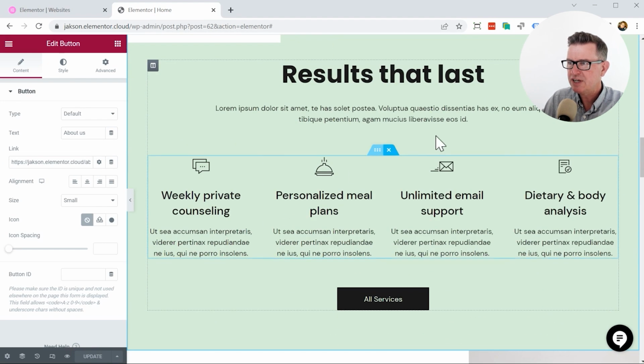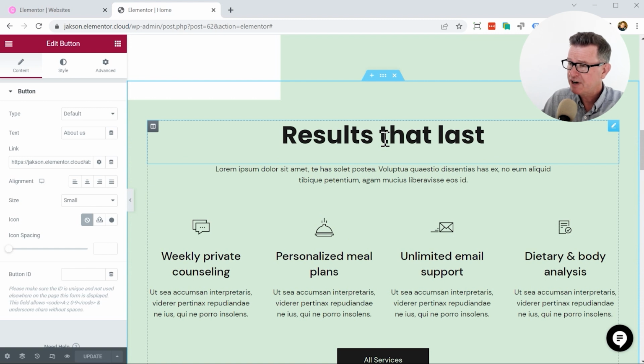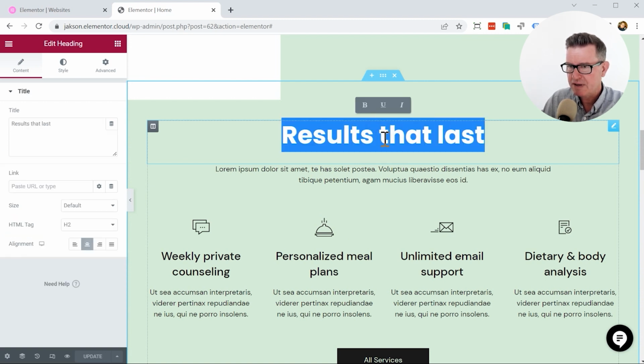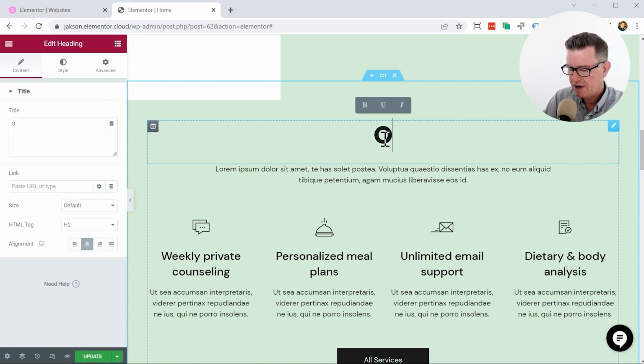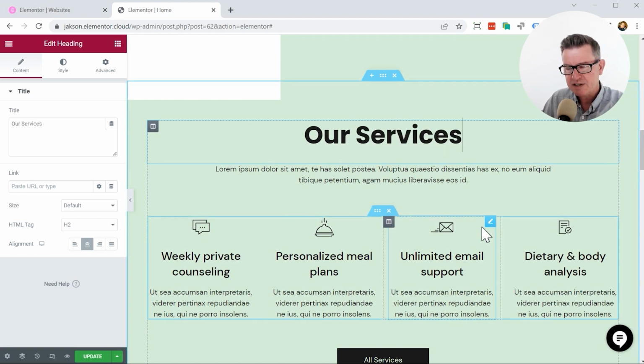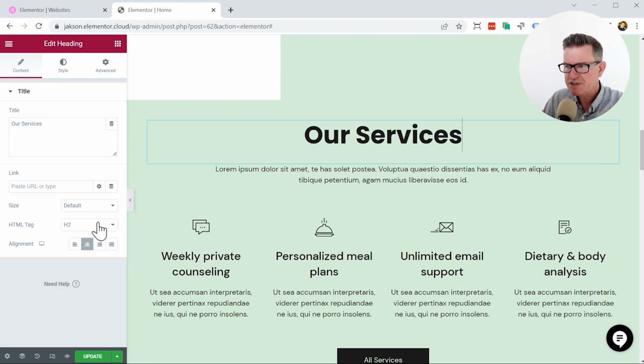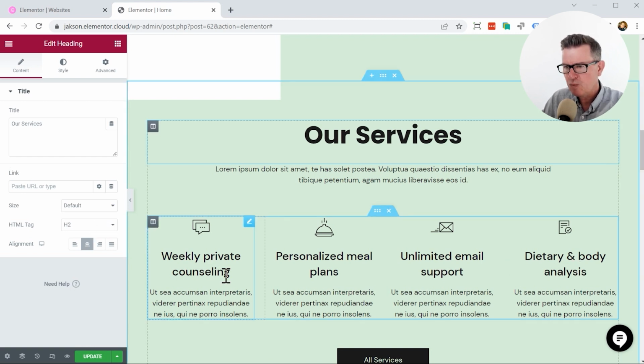Okay, second section is done. Okay, so results that last. You're going to get great results with Clearwater gardening, but let's change that to our services. And again, it starts to make sense. We're tweaking, we're adjusting for our needs. Now with these feature sections here, these little icons and headings and stuff, we're actually going to make these the services that we offer for our gardening website.